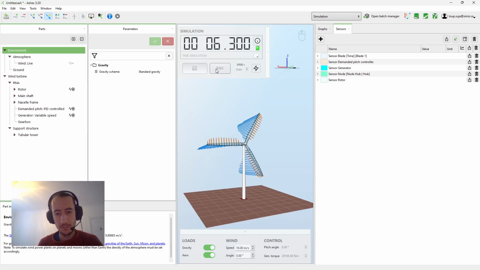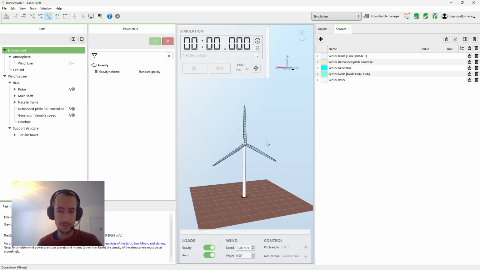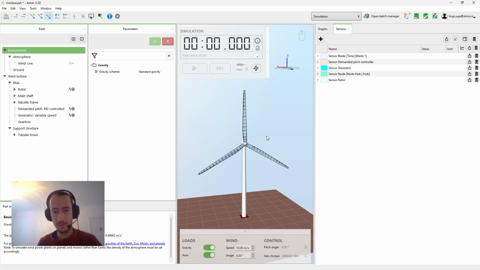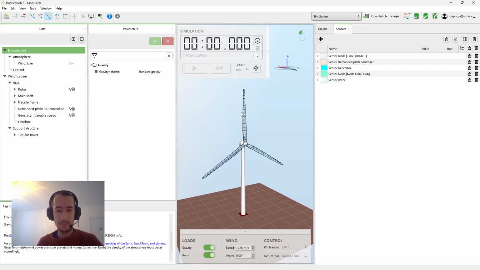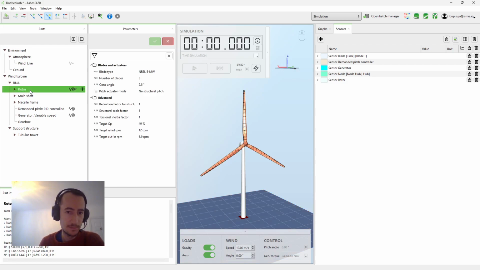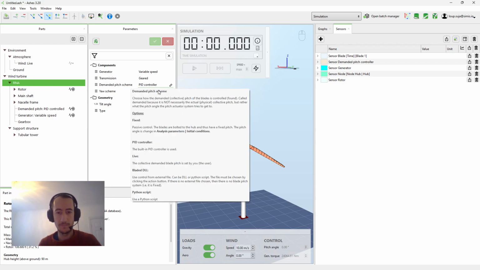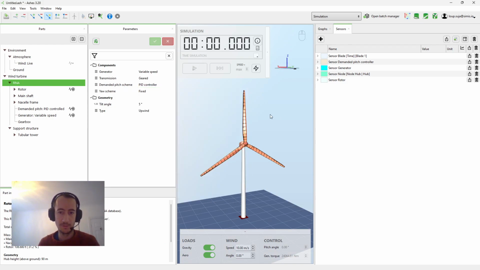If you wanted to simulate the wind turbine in parked conditions, I guess the first thing you want is for the blades to be pitched to feather. So the way we're going to do this is first by removing the pitch controller, because we want the pitch to be fixed. We don't want it to change during the simulation.